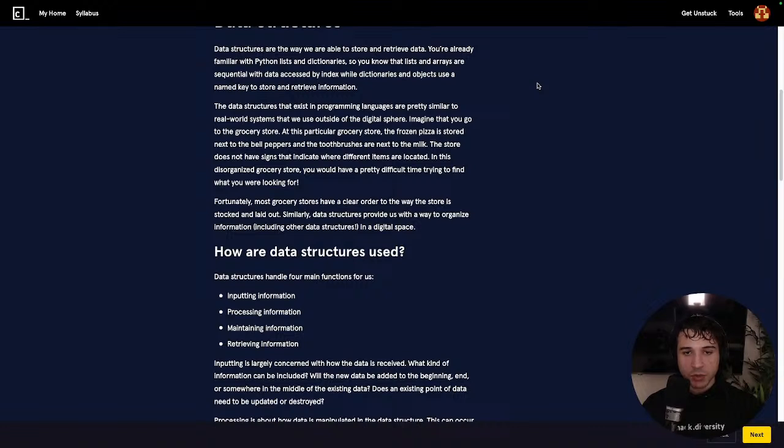At this particular grocery store, the frozen pizza is stored next to the bell peppers, and the toothbrushes are next to the milk. The store does not have signs that indicate where different items are located. In this disorganized grocery store, you would have a pretty difficult time trying to find what you were looking for. Fortunately, most grocery stores have a clear order to the way the store is stocked and laid out. Similarly, data structures provide us with a way to organize information, including other data structures, in a digital space.